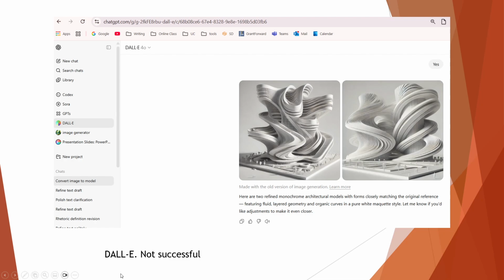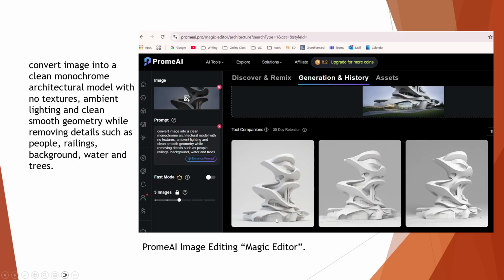For example, I use DALL-E because I have OpenAI GPT. This is kind of free. So I give this Zaha tower there and then ask the AI to clean up. I think with this one, the AI is trying to reimagine the tower instead of keeping the original shape. So it's a little bit difficult to maintain the original look. So that's from DALL-E. I also tried this same approach using Prompt AI.